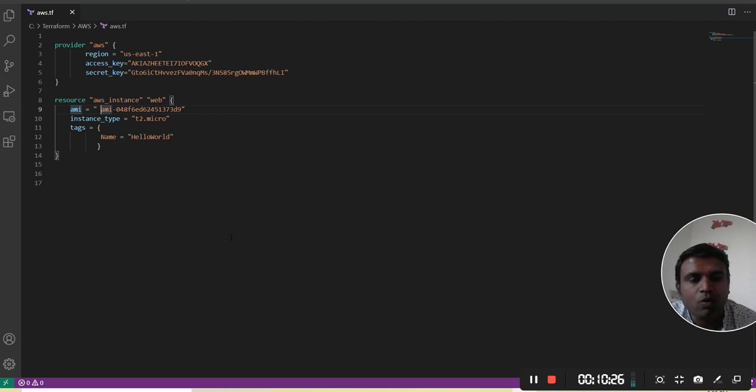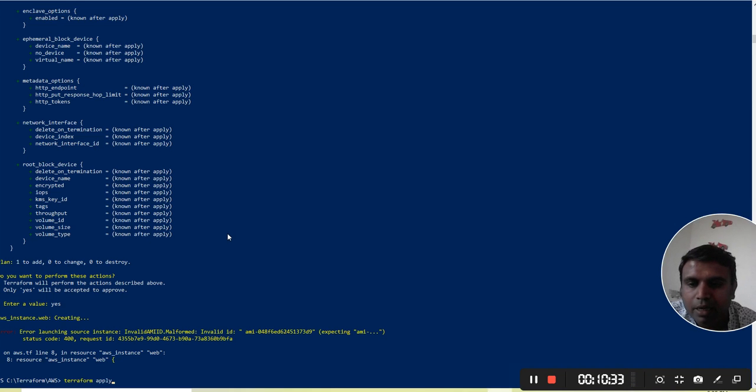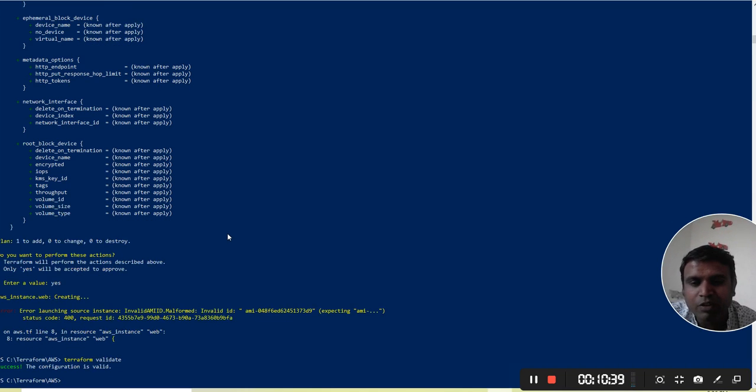So here I will go and correct it. Now I have saved it. Go back. I will validate again. So this kind of validation it will not capture, but it will capture the validation where the syntactical mistakes are there. Okay, so it's not a syntactical mistake; it's a space mistake which is caught at the time of launching the instance. Now validate is done.